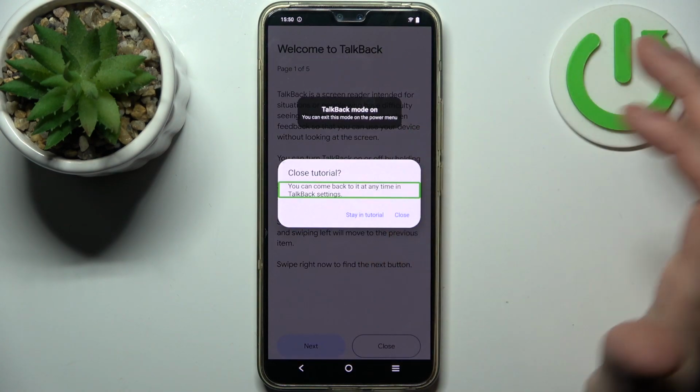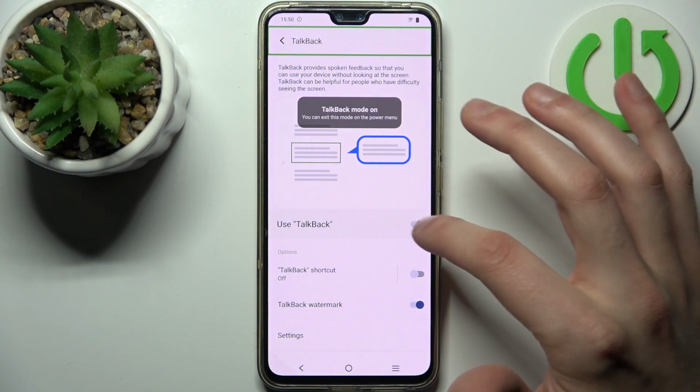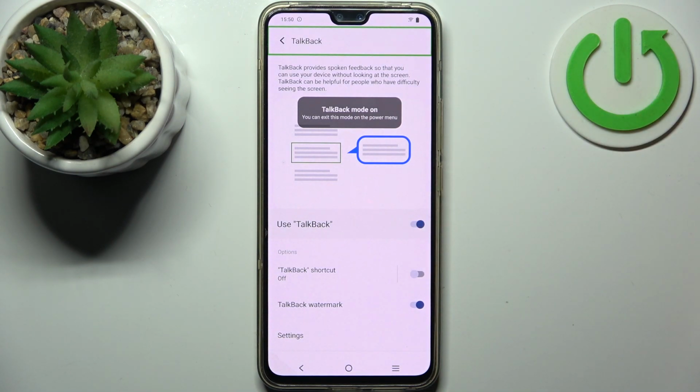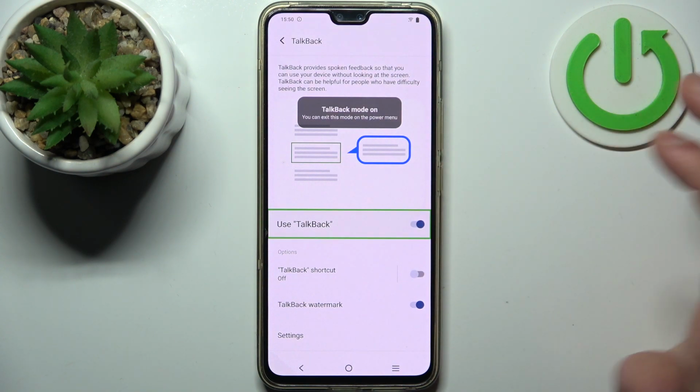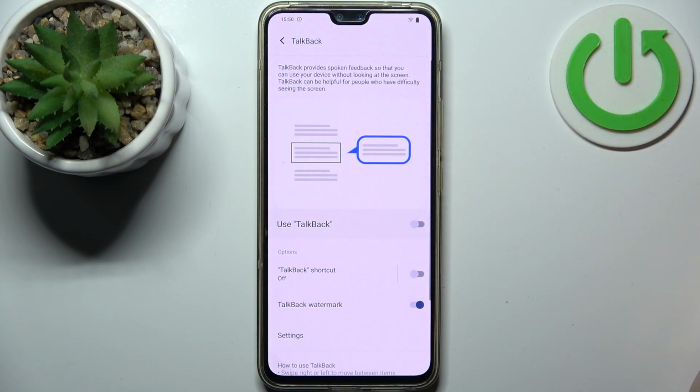Close tutorial. Close. Double tap. Talkback. Double tap to activate. So for example, if you want to disable Talkback, you tap on the switcher, double tap, stop, please, Talkback off. And that's how it's done.